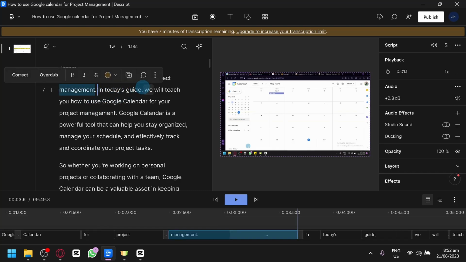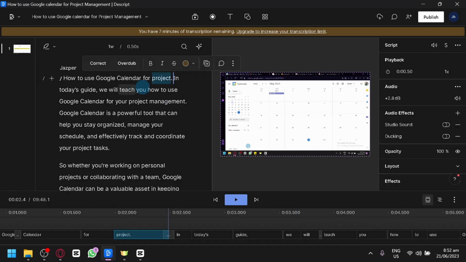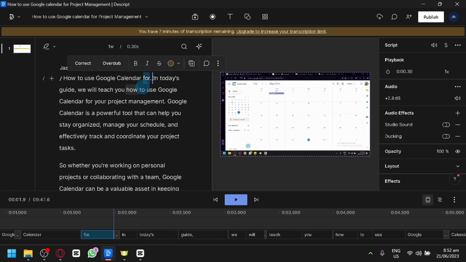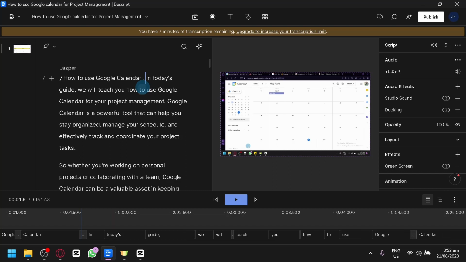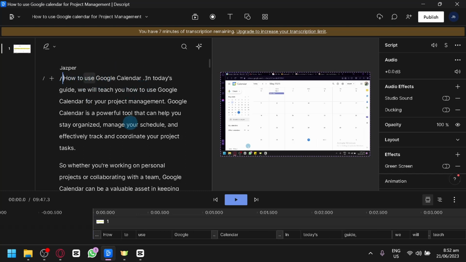I'm simply going to click on backspace until I remove the words that I don't like. Just like that. Now the sentence is how to use Google Calendar. Let's see if we were able to limit it. Play. How to use Google Calendar in today's guide. See, we were able to remove the words that we didn't want to hear.